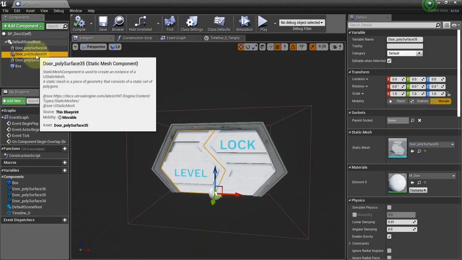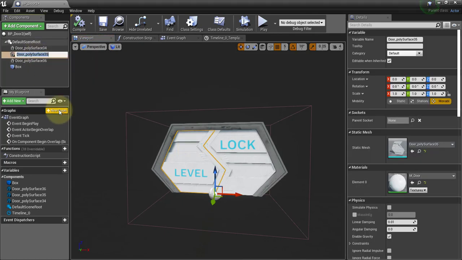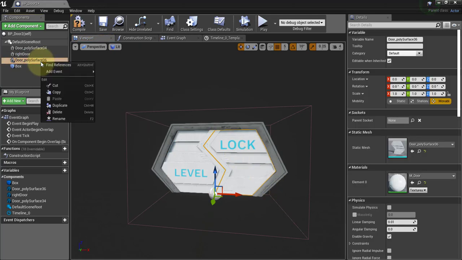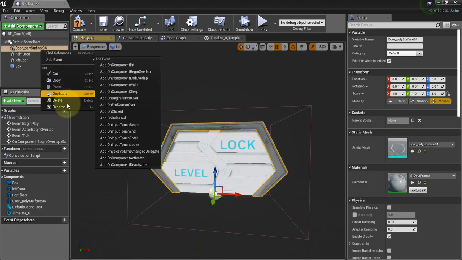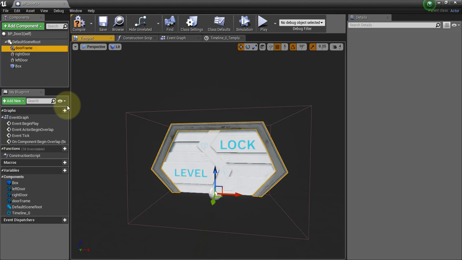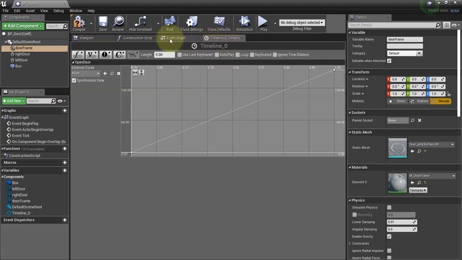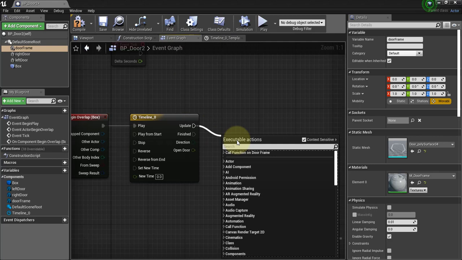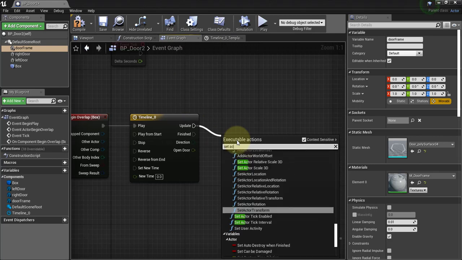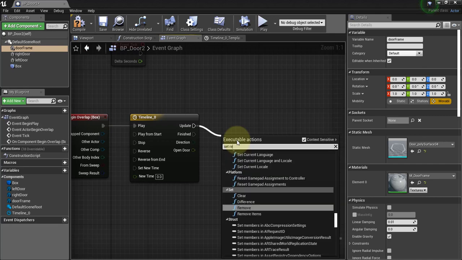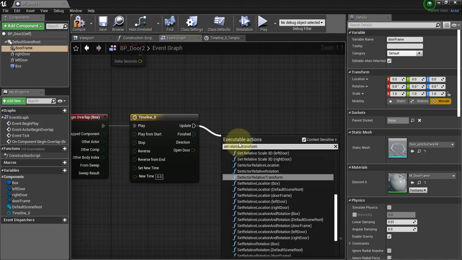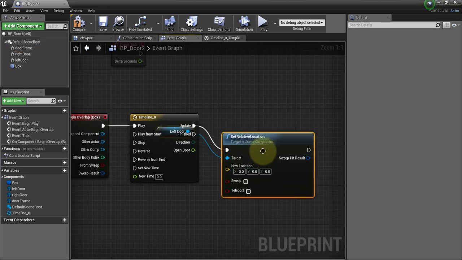This one is the door. So I'll rename this. Right door. Click this one. Left door. And then we should rename that one too. Door frame. All right, so back to this. Back to that. Set relative transform. There we go. And I want this to go to the left door.